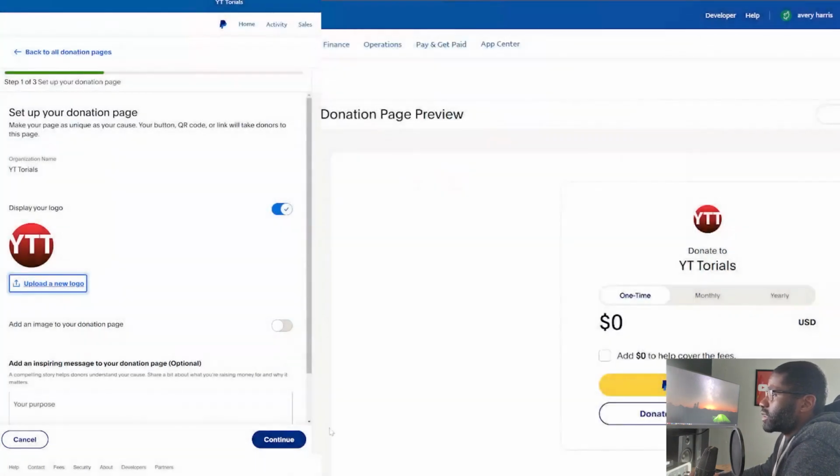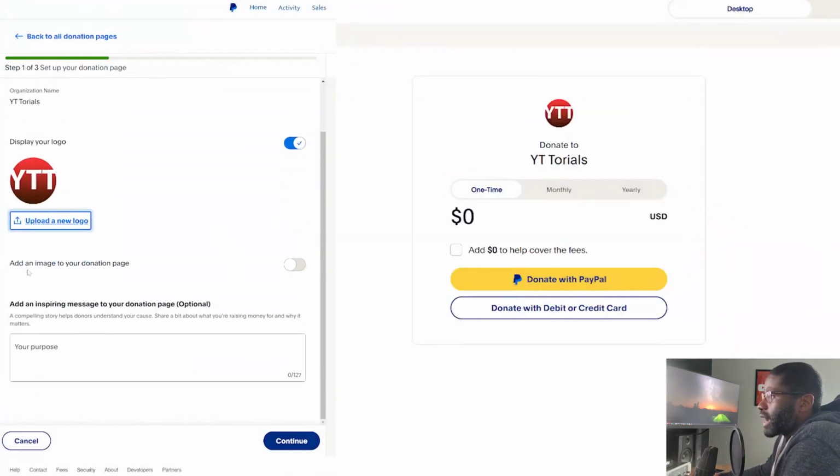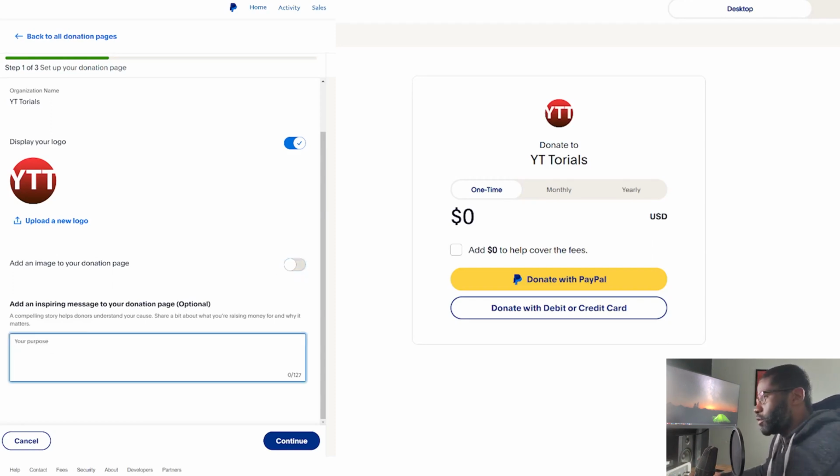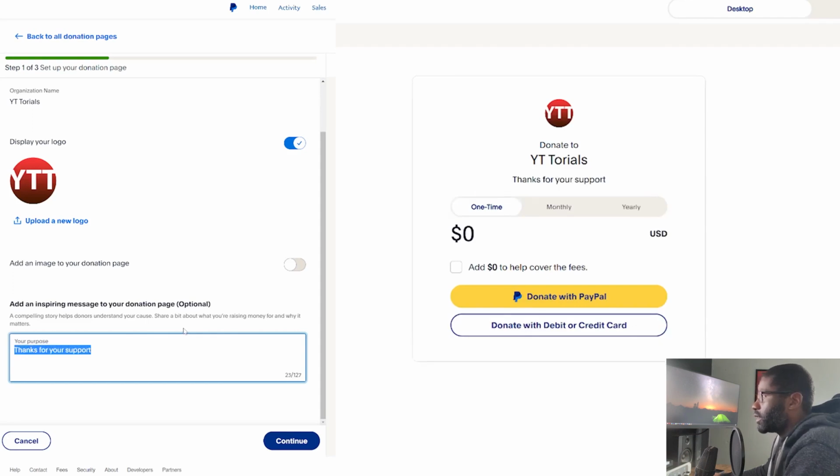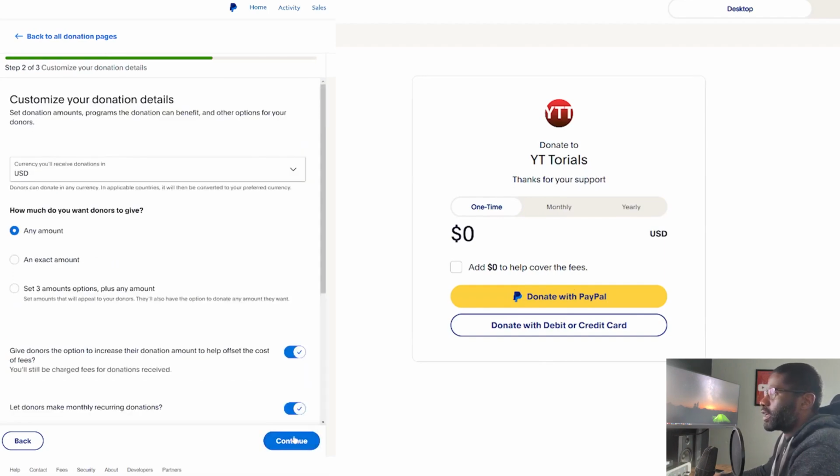Now, you also have the option to add an image to your donation page. If you do, it will be basically a cover image over here, where you can see right there. I'm going to have to upload another cover image, so I'd rather not do the same thing twice. So I'm just going to go down and go to add an inspiring message for your donation page. Here I want to go ahead and add thanks for your support. You can see that it pops up right under Y Tutorials. I'm going to go ahead and press continue, and we are at step 2 of 3, which is customize your donation details.